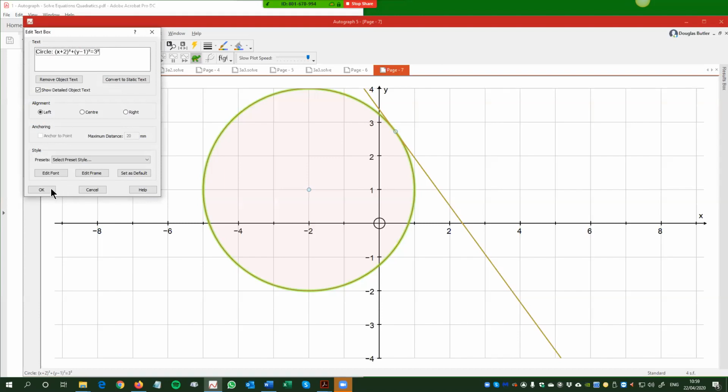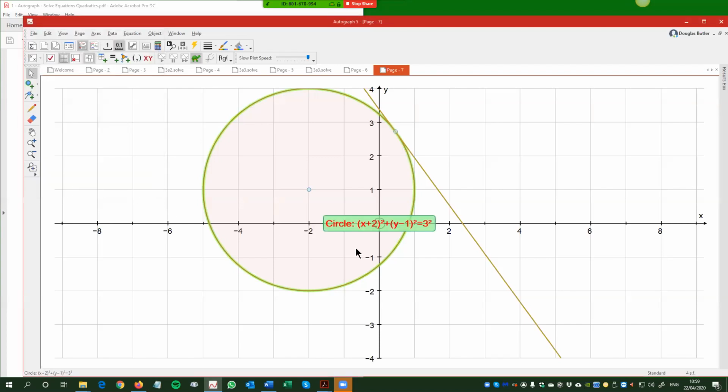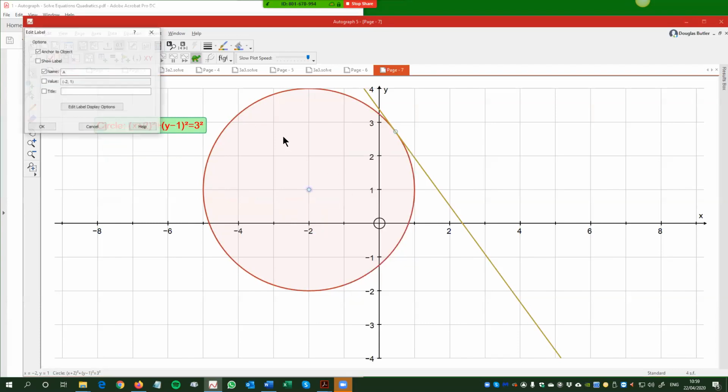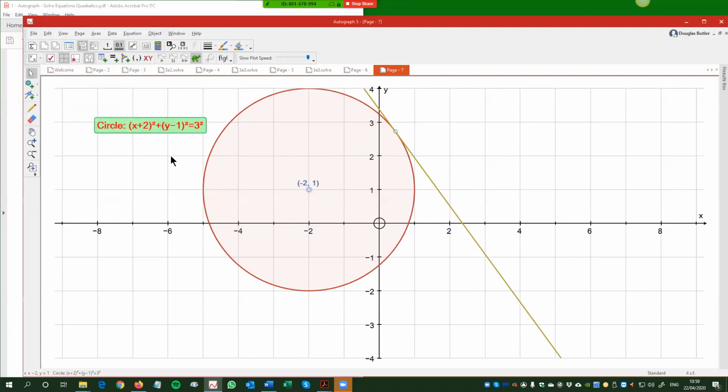Now that's nice. Remember, the equation of the circle is just a really nice application of Pythagoras' theorem. So where's the center? Ah, well, we can label the center now, can't we? Right click, edit label. Not terribly interested in calling it anything. I just want to know what its value is. So there we are, and let's show it. So when that's -2 and that's +1, how come that's +2 and that's -1? Lots to talk about here.